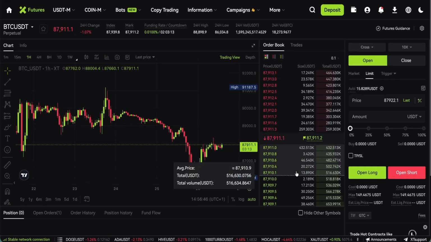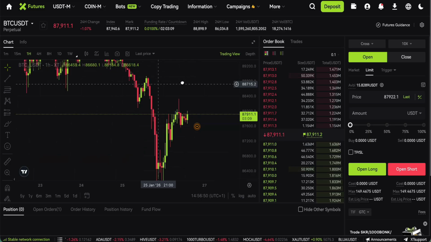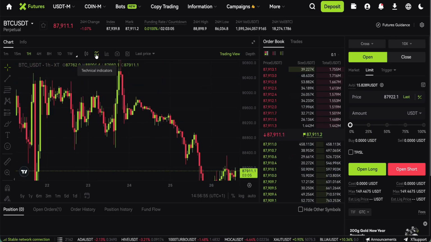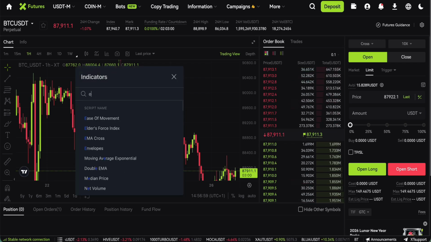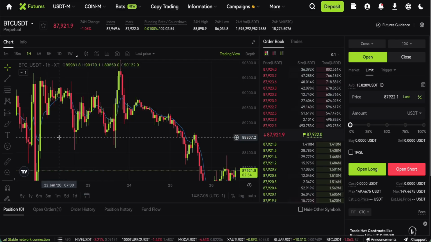All right, then here on the chart option, this is where we can do analysis and say, okay, let's add an indicator. You just go ahead and hover over this option right here, and one of the indicators I like using a lot is the EMA. So I just go ahead and type EMA, and you see this moving average exponential. That's the one we want to use. Click on it, and that will be added to our chart.